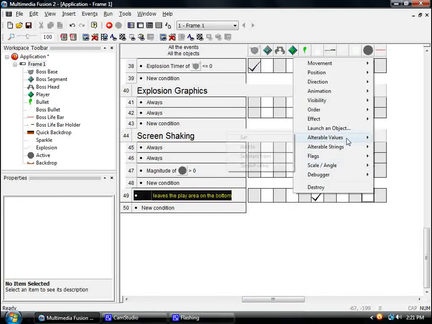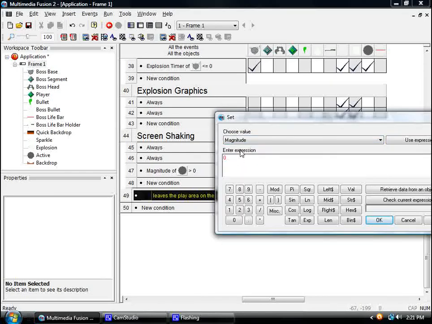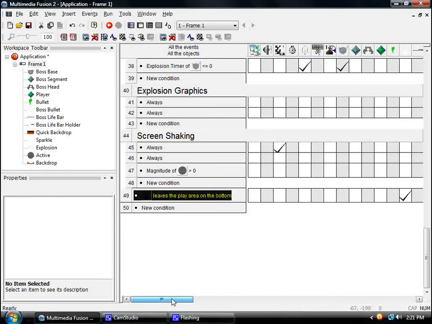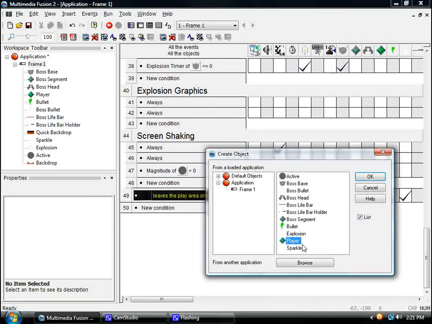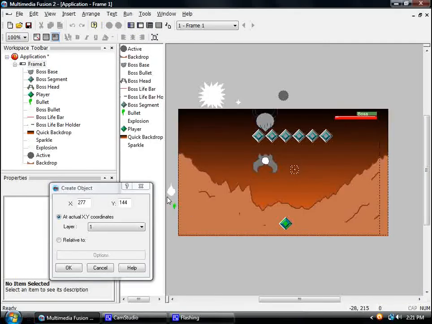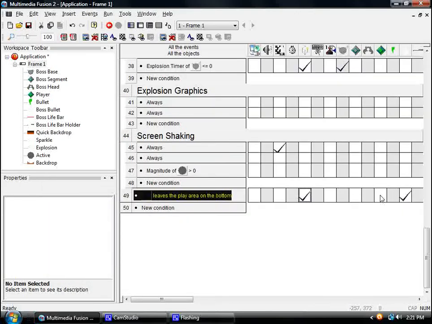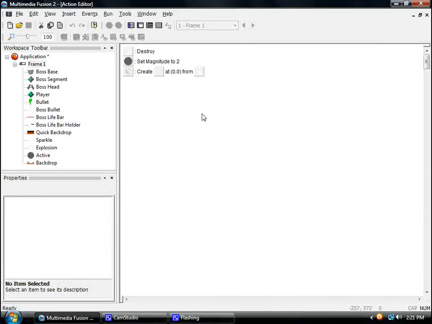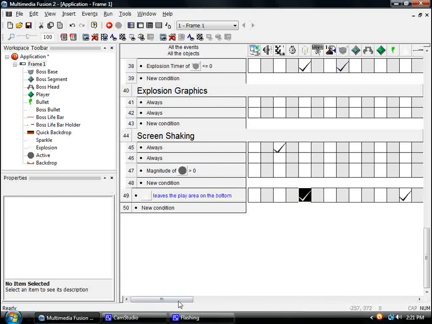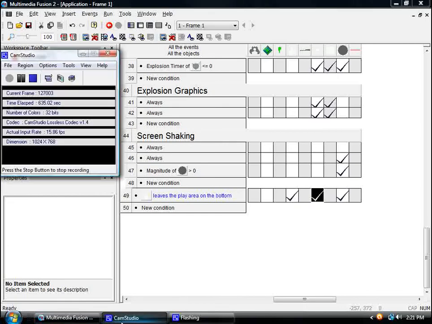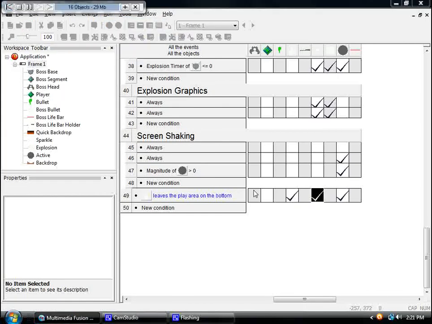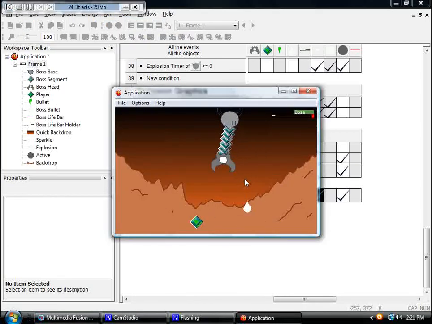Set the magnitude to 2. Create a bunch of sparkles, because I like sparkles at that thing. Except that I put it at the hot spot, which is going to look bad, but hey, who cares? Ta-da! Man, that takes longer than it seems, but now it explodes, and it's awesome.